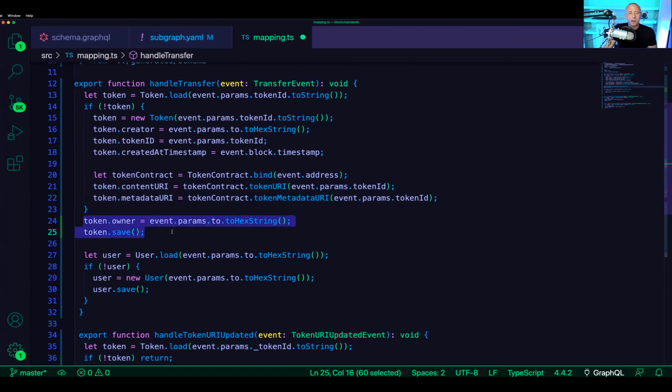We then also update the token owner, and we do that outside of that because regardless if this token existed before or not, we still need to set the owner. And then we save the token back to the node. And then we do the same thing for user, like with a null check. We see if the user does not exist. And if they don't, we go ahead and create the user. And the user really only has the address associated with them. There's really no other metadata except for the tokens that are associated with them.